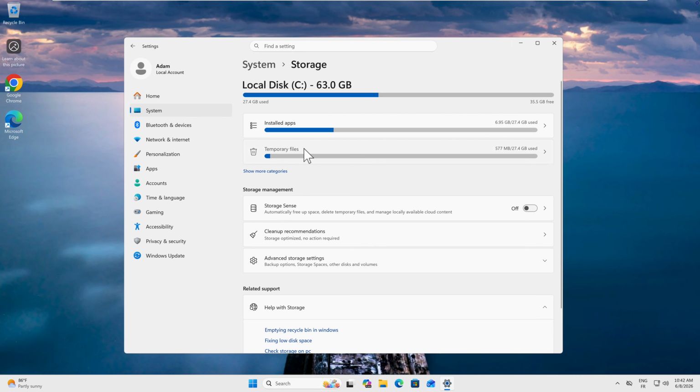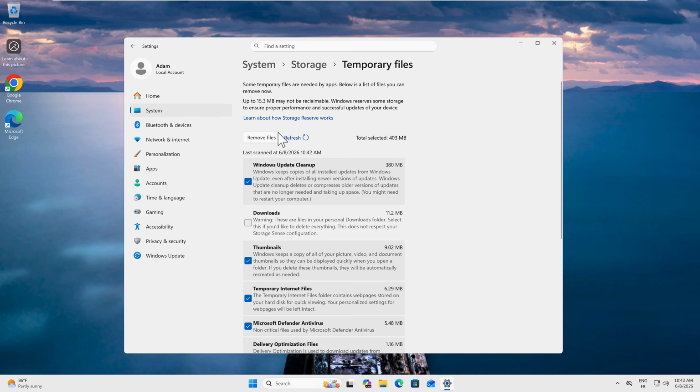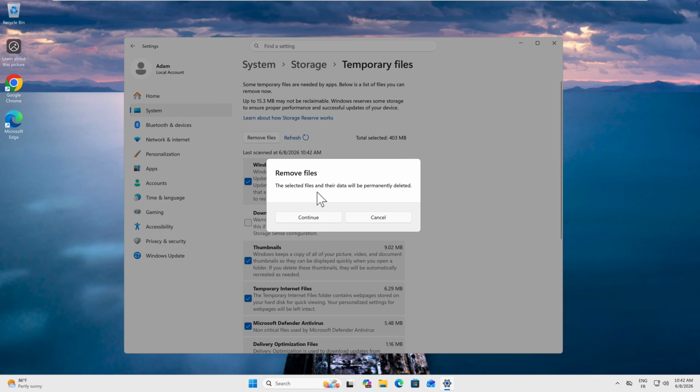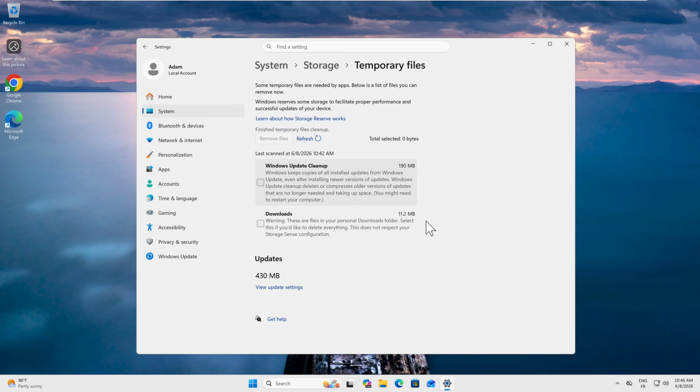Go to Temporary Files, check everything you don't need: Windows Update Cleanup Files, Recycle Bin, Downloads if appropriate, Delivery Optimization Files, Temporary Internet Files. Click Remove Files. Additionally, do a manual temp folder clean.